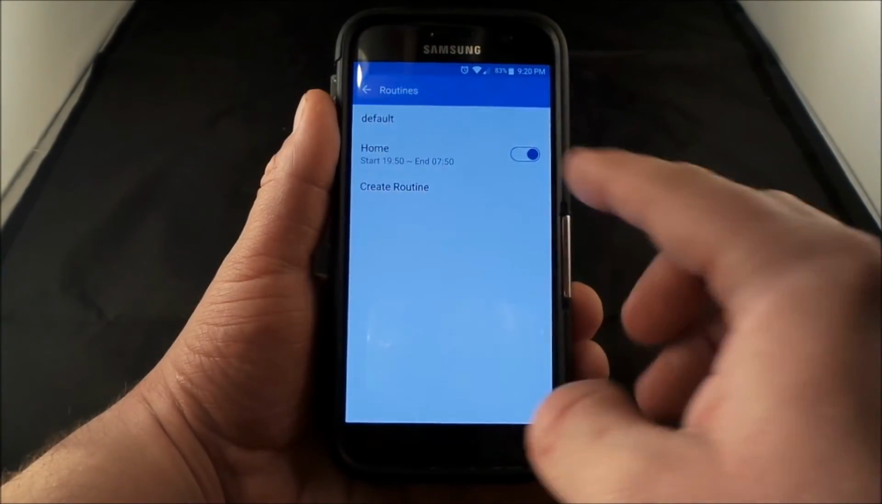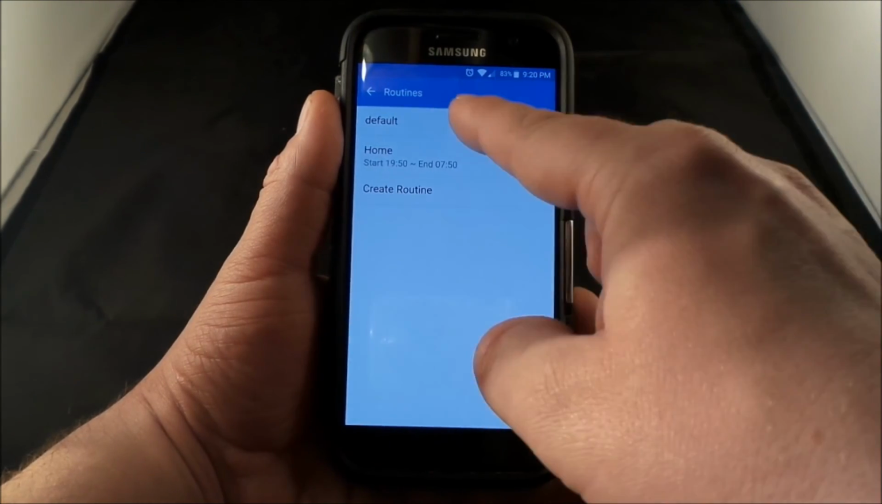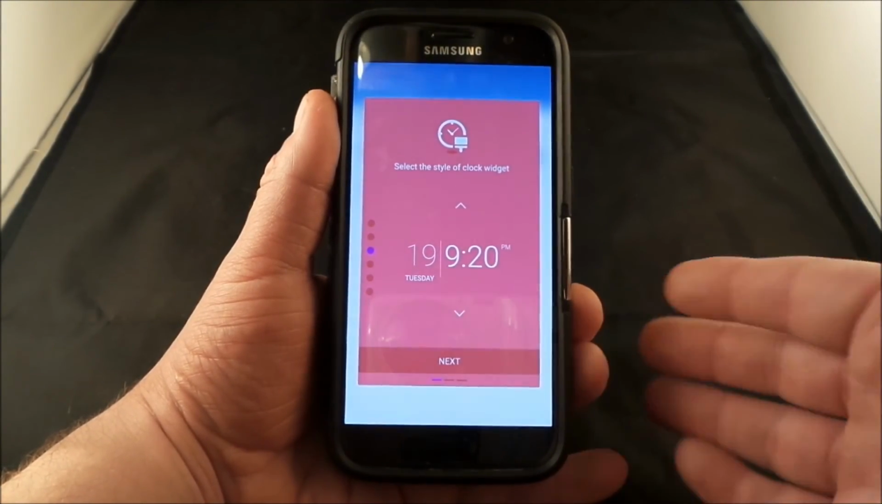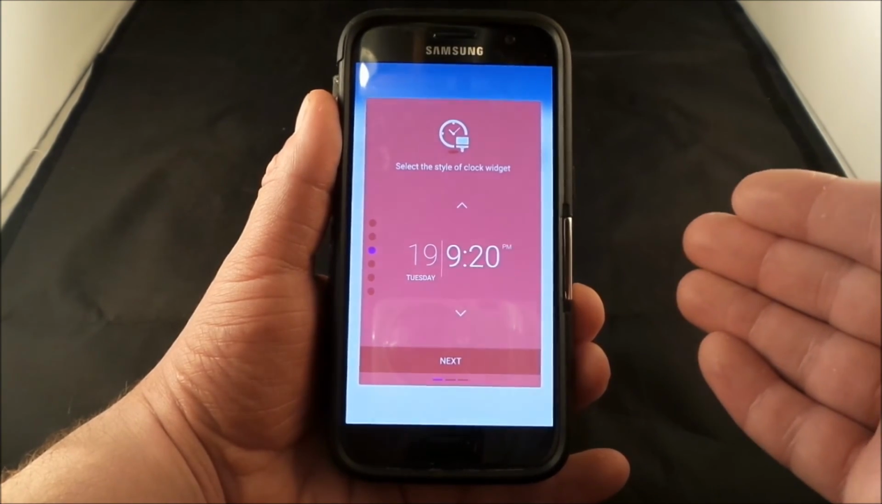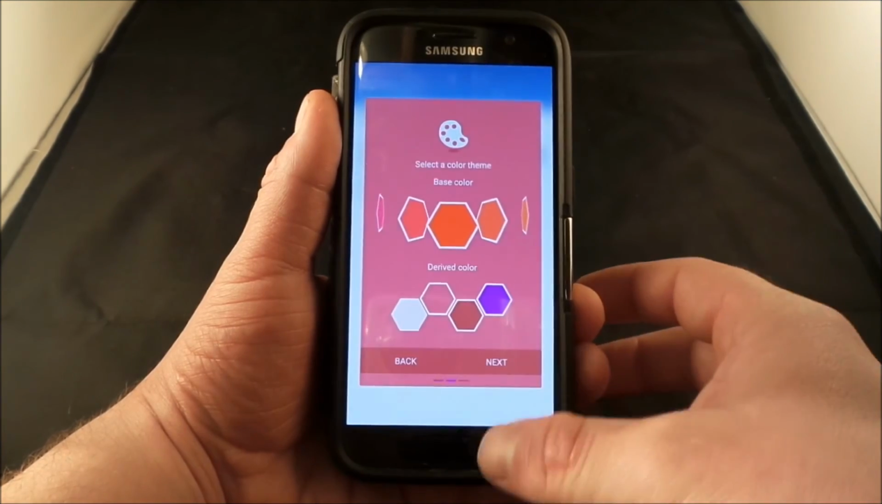And then what will happen is right now, since I am at home and it's between these hours, you can see that it is blue. Now, if I was to actually be away and I was, let's say, 7:51 a.m. and all the way until I get home, it'll actually be in this color scheme.